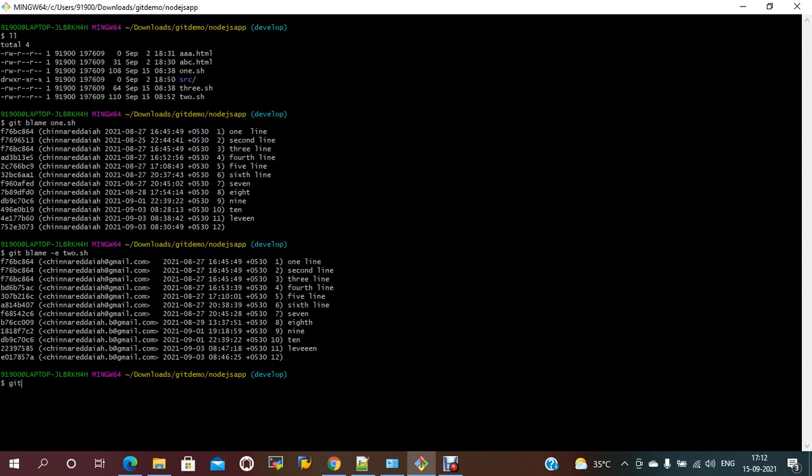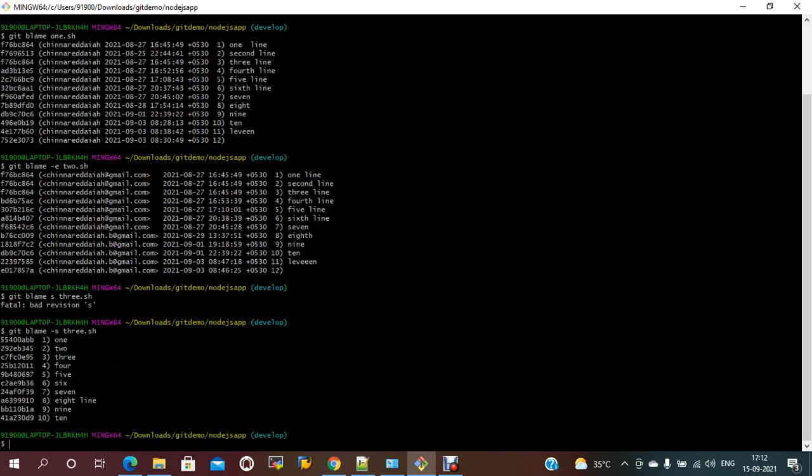Same like that, if I wanted to see author details, meaning the username, I need to use git blame with the author option and the file. And git blame -s gives only the commit IDs and the line numbers.